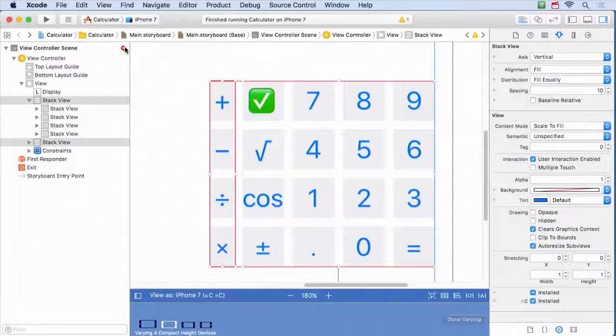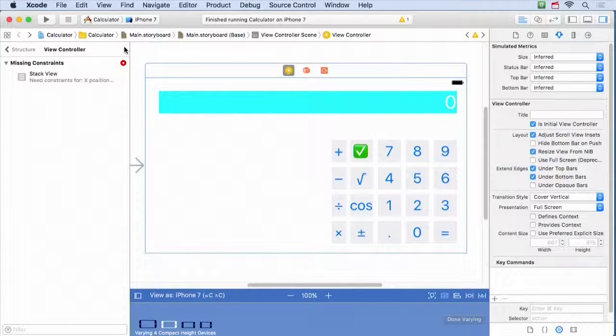So we can click on this red thing, and it will show us all the details of all the constraint problems. Now when we mouse over this, it still says need constraints for exposition, but we can find out which stack view it's talking about. And of course, it's talking about that one. This other stack view over here has an exposition. It's tied to the left edge. But this one is not tied to anything. Its top and bottom are tied, but it could be sliding horizontally any which way. So that's not tied, so we don't know where its exposition is supposed to be.